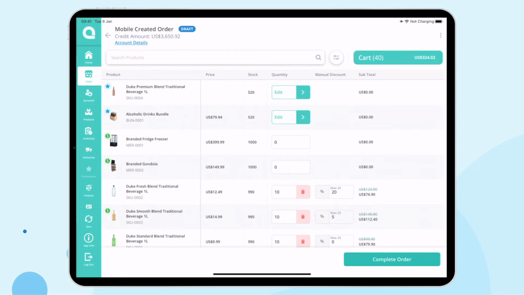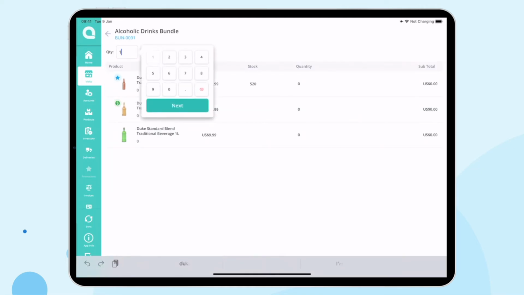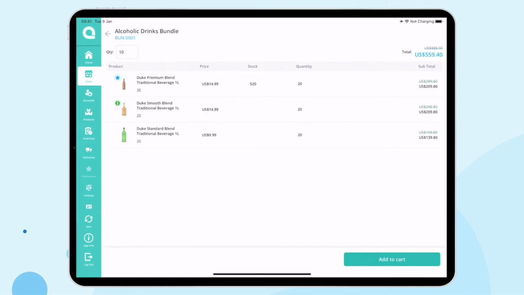In addition to this, I have the bundles. If I click into this alcoholic drinks bundle, this lets me select how many of a specific bundle I want to add. So I might want to add 10 of this bundle. And when I do that, it calculates the bundle quantity. So you get 2 of each per bundle. And it calculates the total price. And I can add that to the cart.